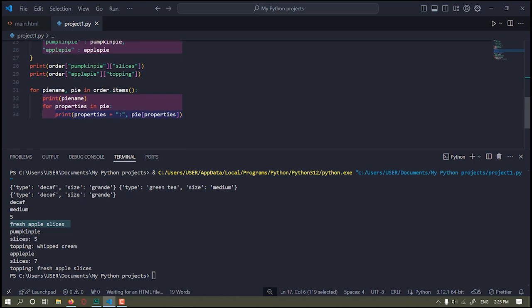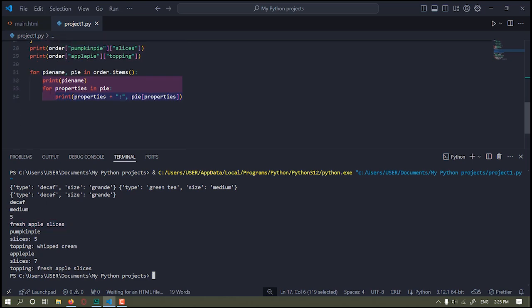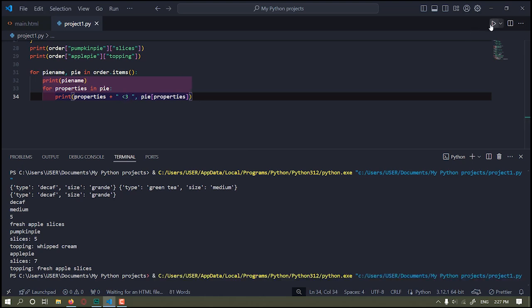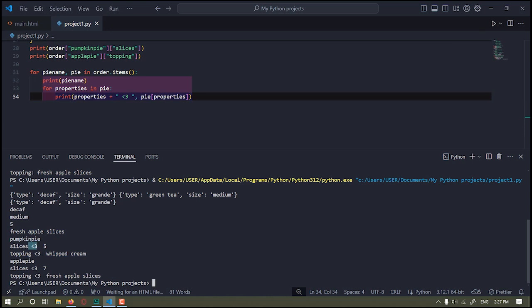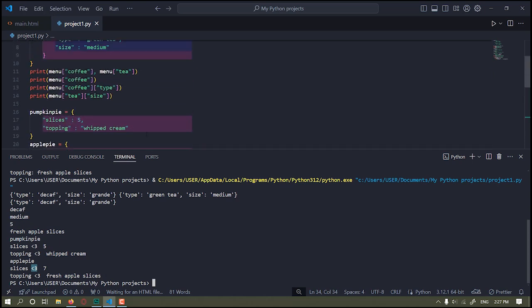Okay, now let's move on to the loop part. For pie name, print pie name, we have pie name here, pumpkin pie. For properties in pie, print properties plus this little string, and then the properties. We have slices, topping, whipped cream, and the same goes with apple pie. Now, you can certainly change the string. So I'm going to make it something nice. Now I'm just going to print that out and see how it works. See, it replaces the string that we've seen previously, and it replaces it with a heart. Okay, so that's it for dictionaries and the demonstration.